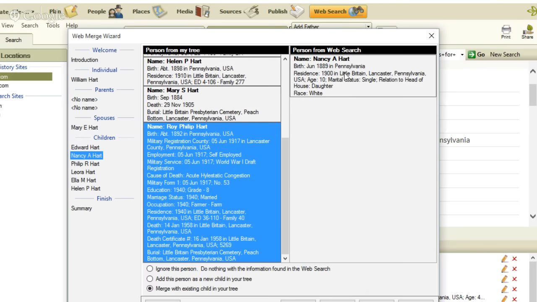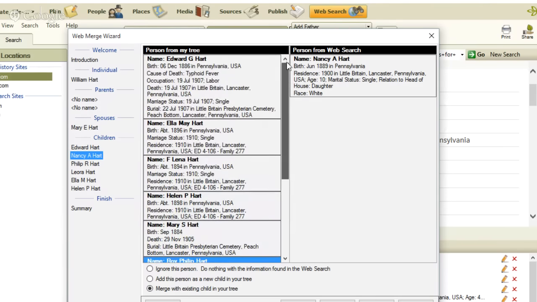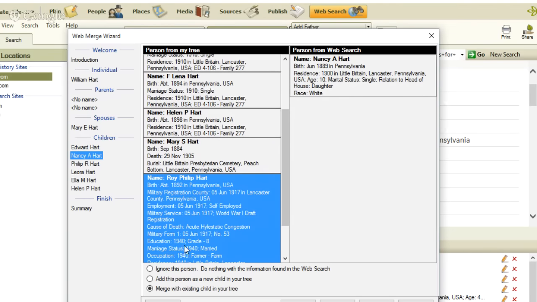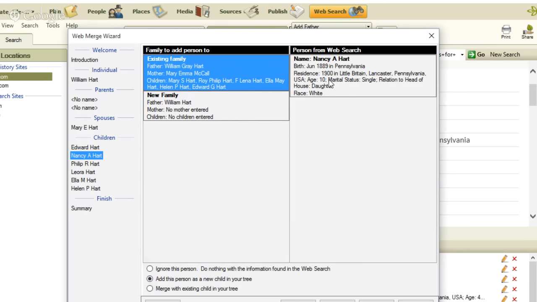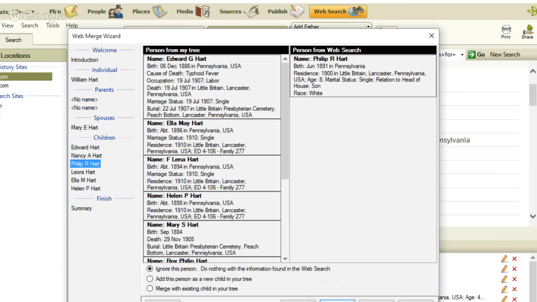There's the next child. I want to merge Nancy A, but that's not the right person. So this is someone new that's not in my database. So I'm going to add Nancy A to this existing family. Now there's nothing, because Nancy A is new. I'm not going to have any choices because there's no conflicting information, no choices that I need to make.